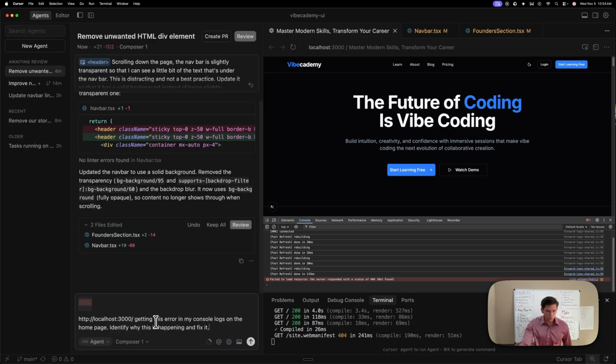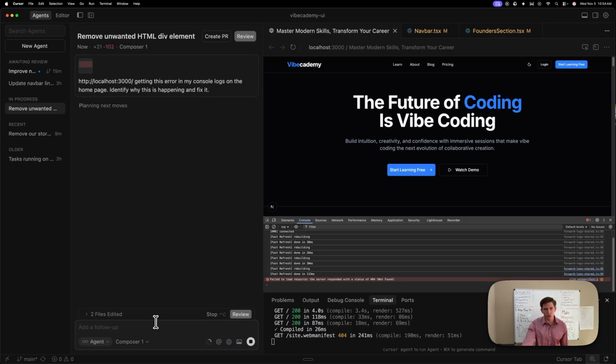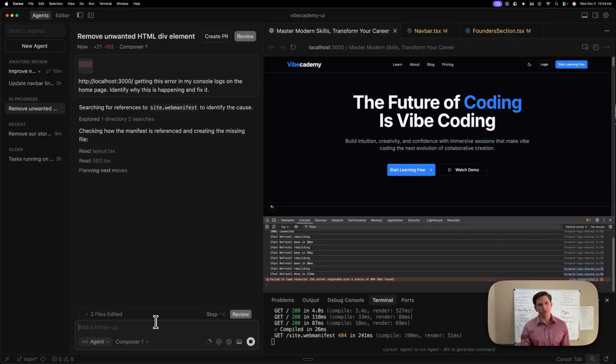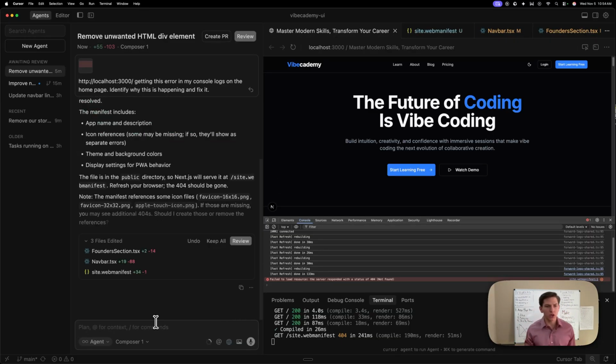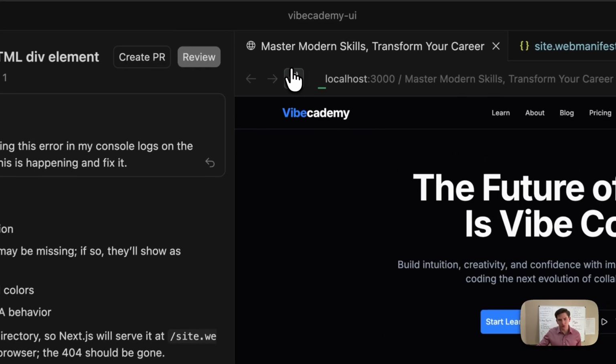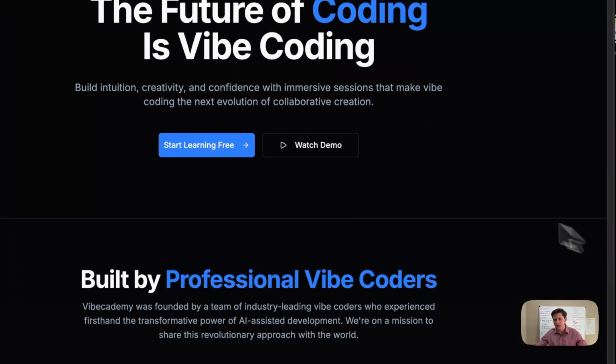Again, what Composer One allows you to do is work very, very quickly. With vibe coding, at least in my workflow, a lot of the time it stems from doing things very quickly and then iterating to fix problems. Let's refresh that and see if it's still erroring. It's not, so that worked. It fixed it in probably less than 5 seconds.